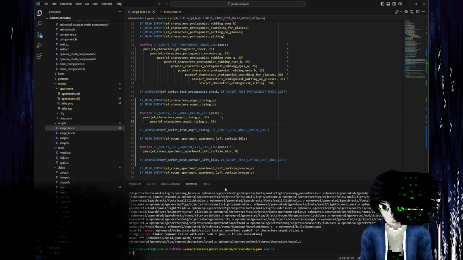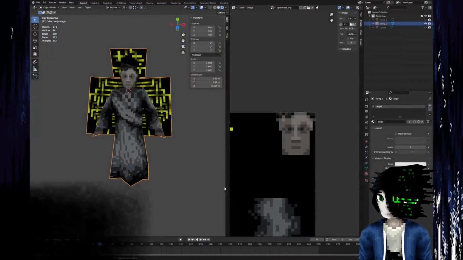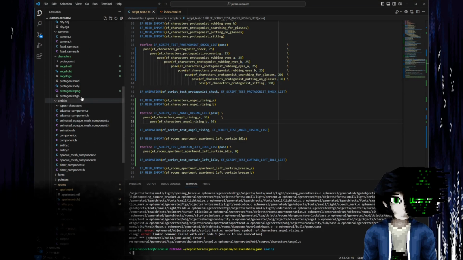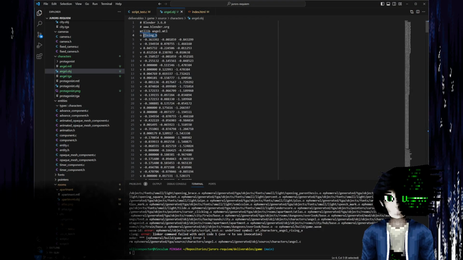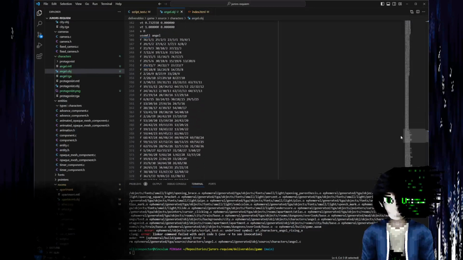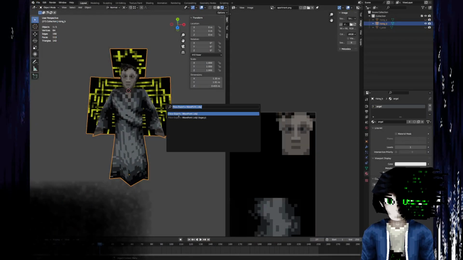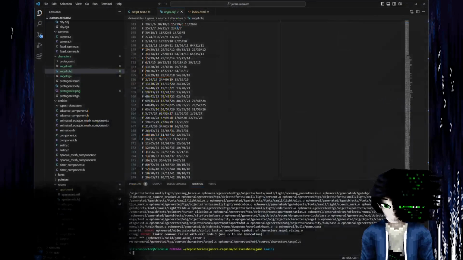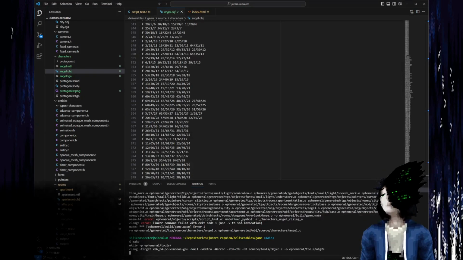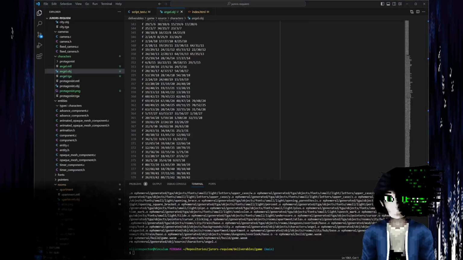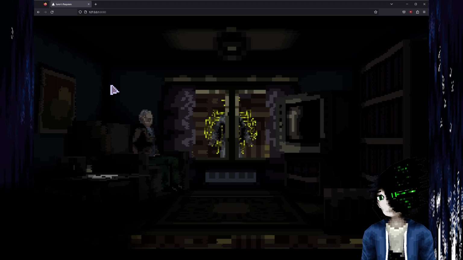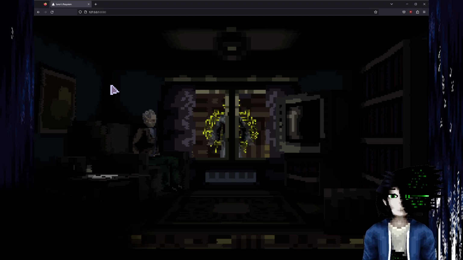Oh, that hasn't worked. What's happening? Let's try exporting it again. I might not have set the preset I'm trying to use. Yeah, there we go, it's worked this time. Hey, that actually looks pretty good. In engine, that actually looks pretty good.